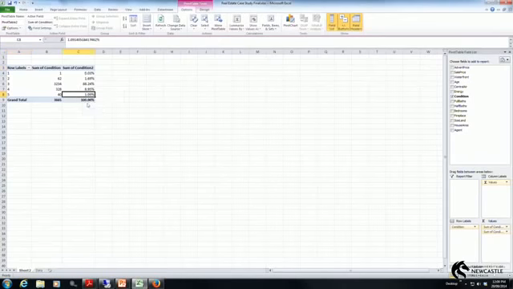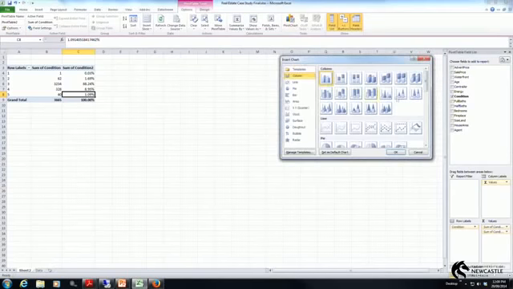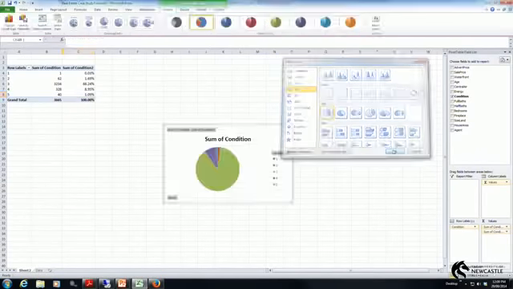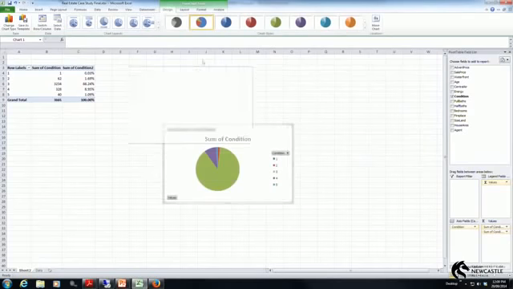The last thing that we might want to do in our frequency distribution table is to create a chart that represents this data. So the way that we can do that is by creating a pivot chart, and we select the type of chart we want. In this case, I think the best way to represent categorical data is a pie chart. So I'm going to select OK for the pie chart.